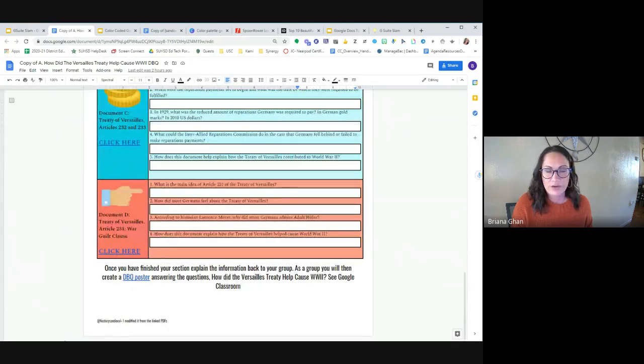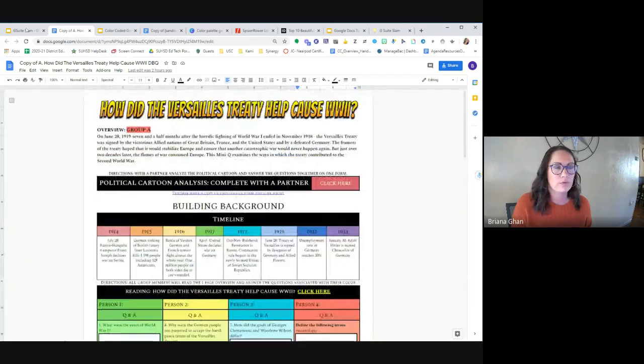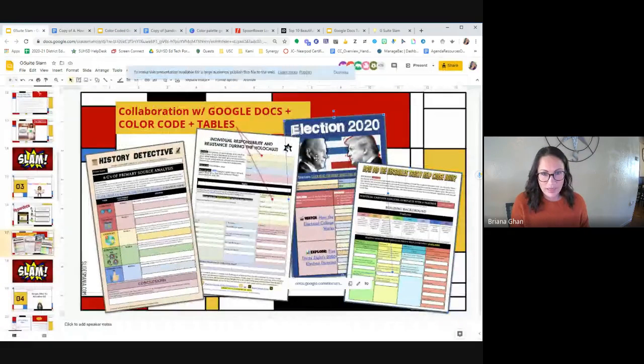And then in the bottom, they created a DBQ poster. So color coding your Google Docs so that students are chunking up the work. That's one example. I was going to show these in the SLAM.